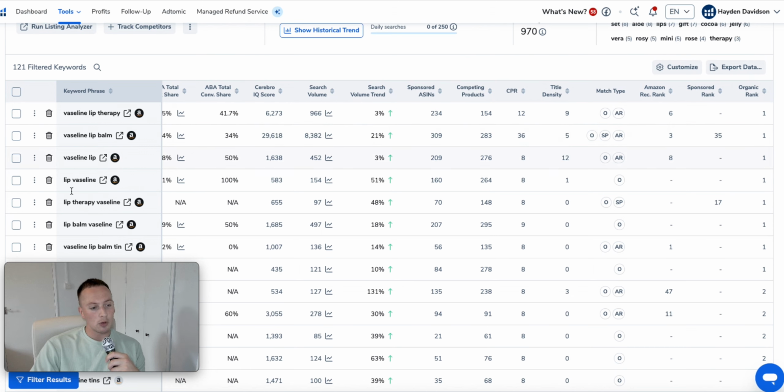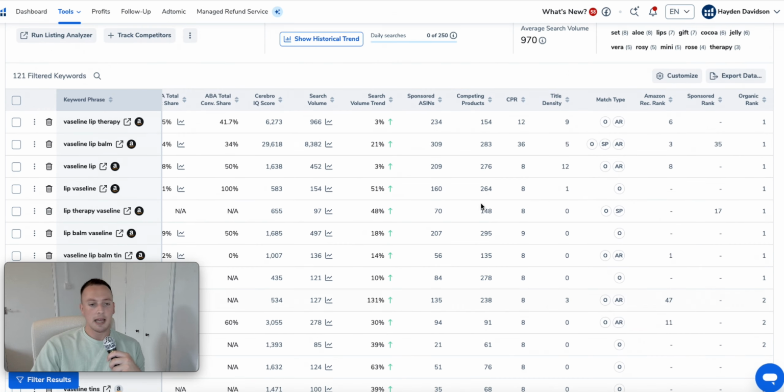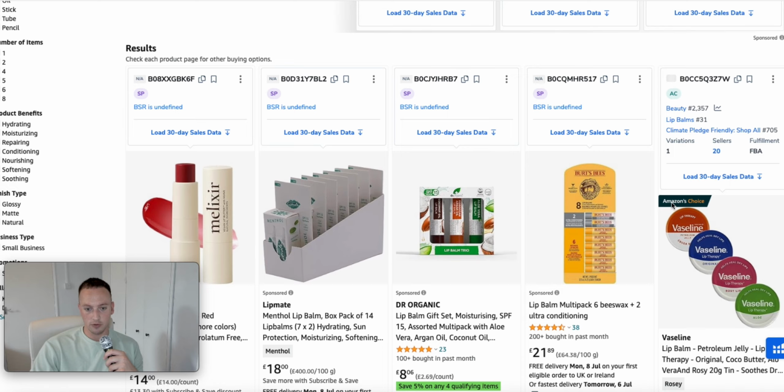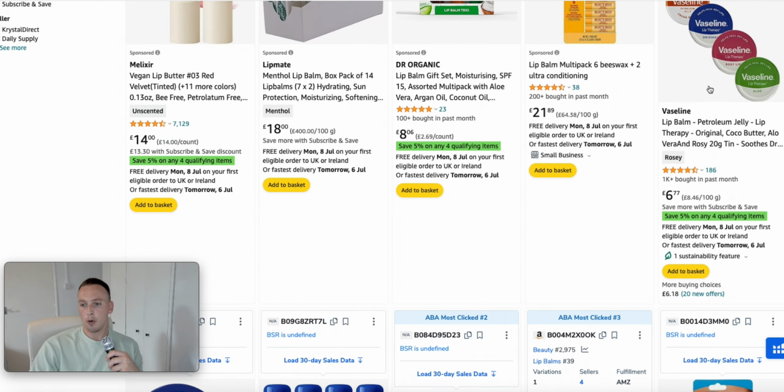So get all of these keywords, chuck them into your listing, but for that, we need to validate these keywords. We need to make sure that they're good. So you need to click into each keyword. Let's check how many results they've got. Not too bad, 152 results there. There we go, popping up straight there.